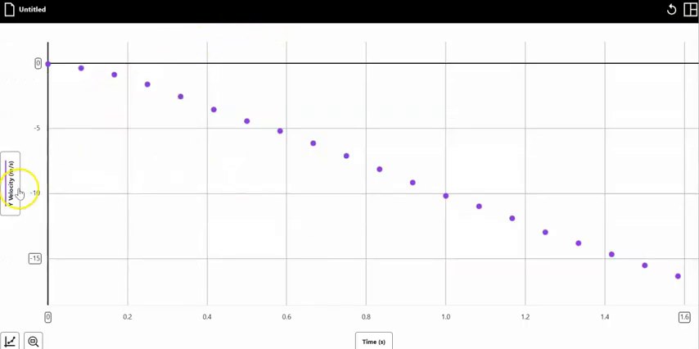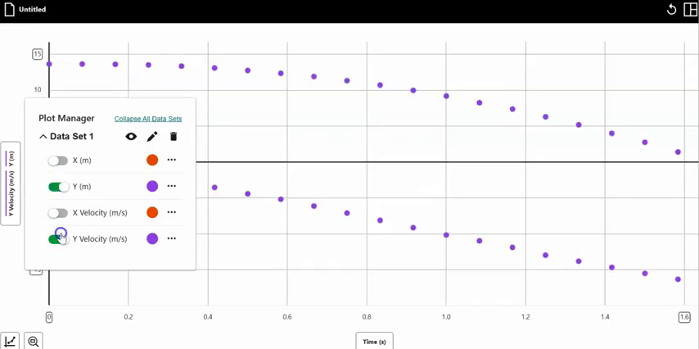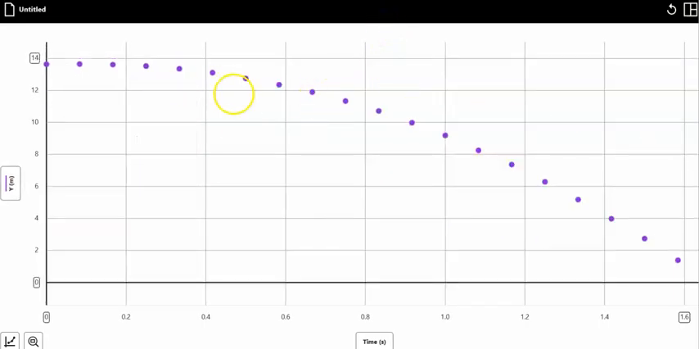You can see here, for example, if I go back to my original y versus t graph, here's that parabola that we have. Probably captured a little bit too much at the beginning, but it's okay. So this should be flat at the beginning, and then it's getting steeper and steeper and steeper.